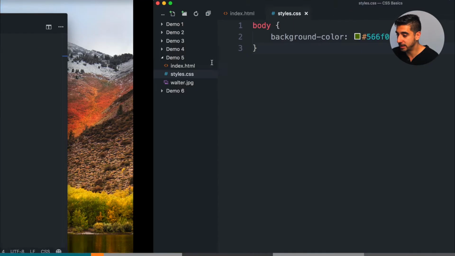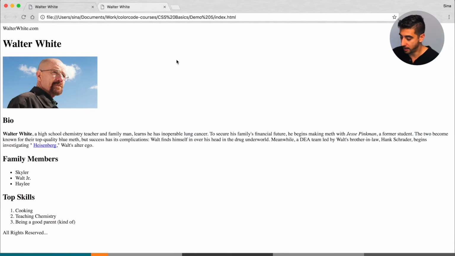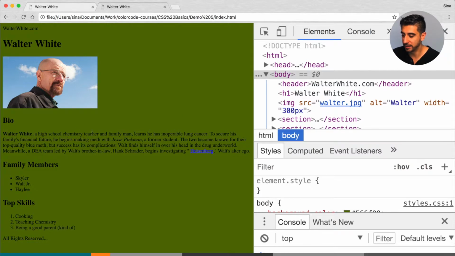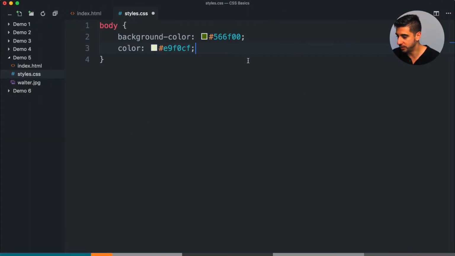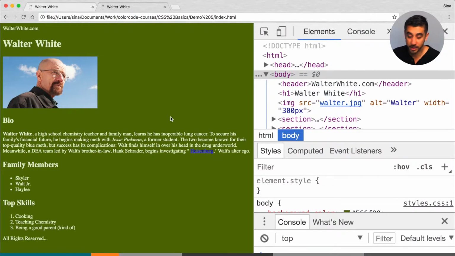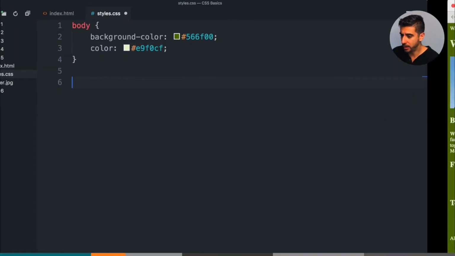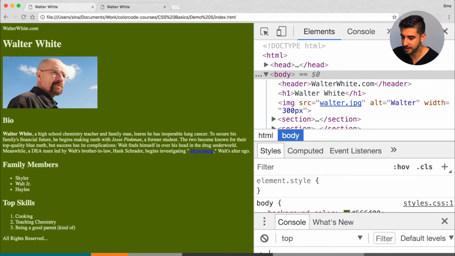Next, we're gonna add a color to our body, which means, if you take a look at this right now, background is dark and the text is dark, so that's pretty hard to read. So I'm gonna change it to this sort of green yellowish color, so there's more contrast, so now you can see.